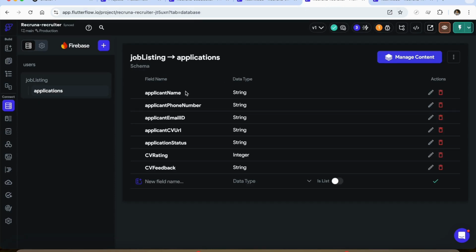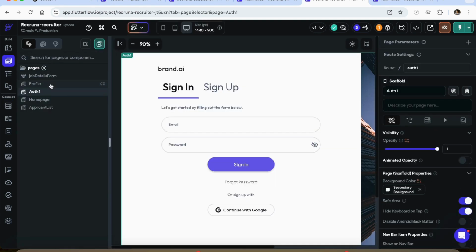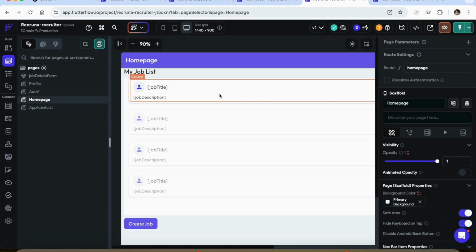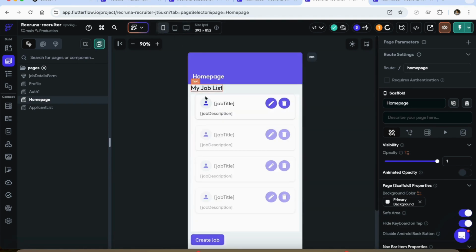So this is the project of the recruiter. These are the database fields that we had created for the applications. Now I'm just going to the main home page, right? Where we have this job title and job description.